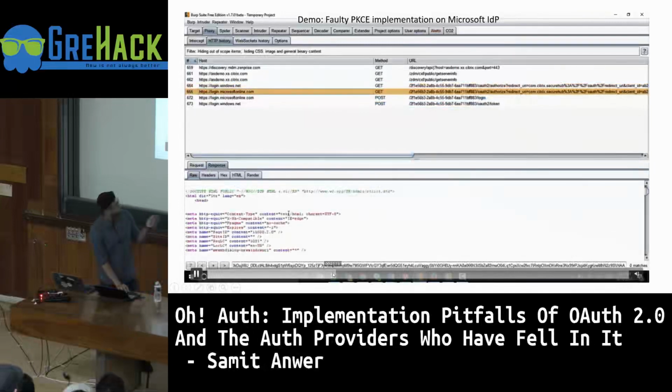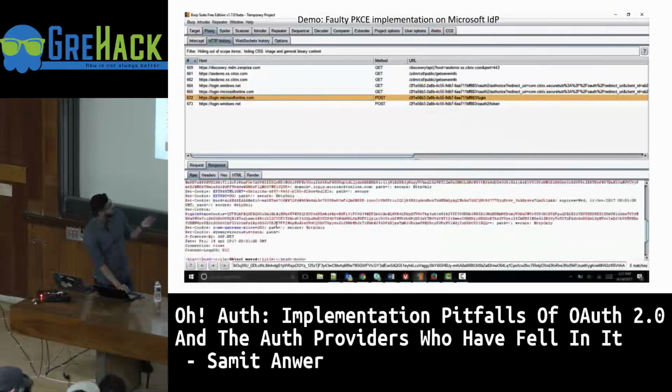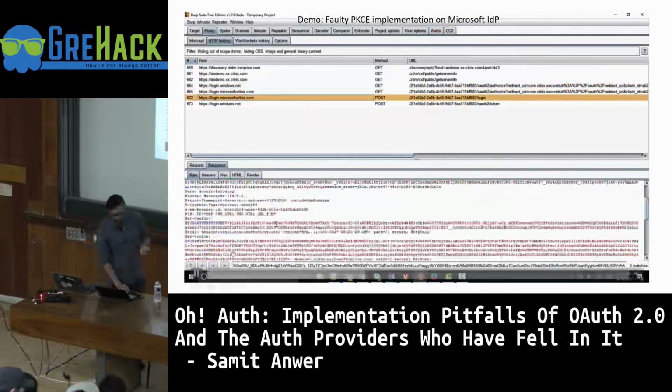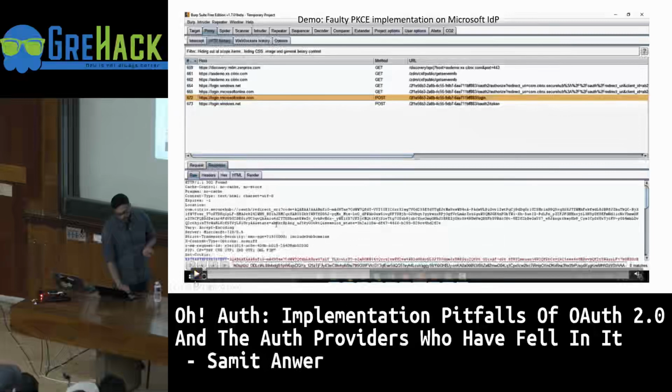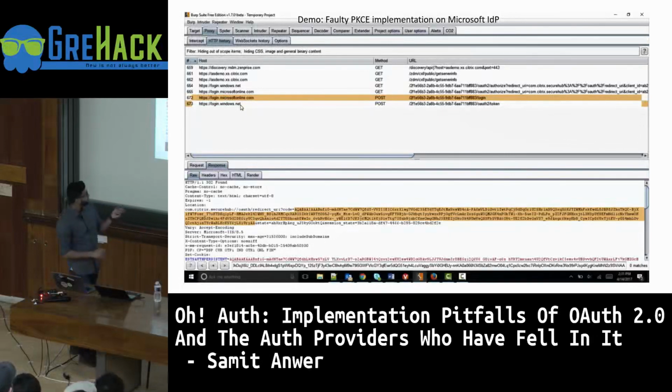In the response, since the end user is not yet authenticated, I get redirected to the login endpoint. And once I log in, the authorization code is generated and sent back to the redirect URI that I initially mentioned. So this is the authorization code, and it is being sent back to the redirect URI of my mobile application.